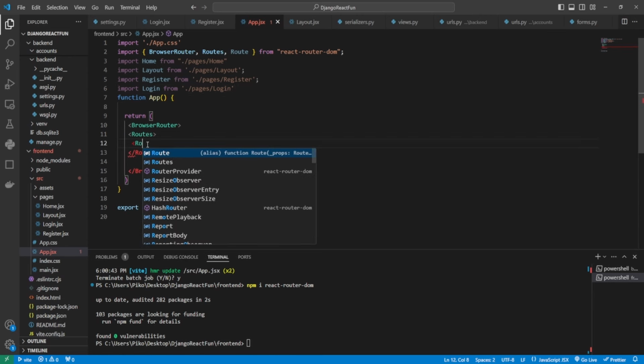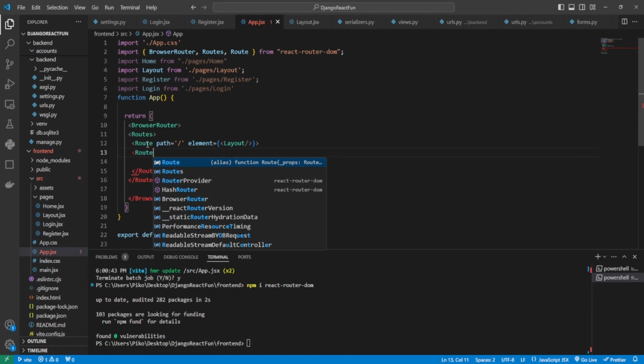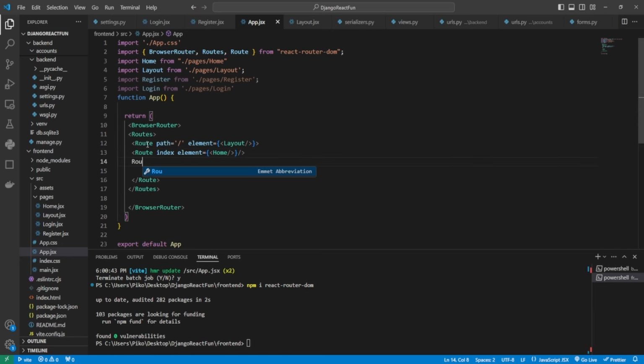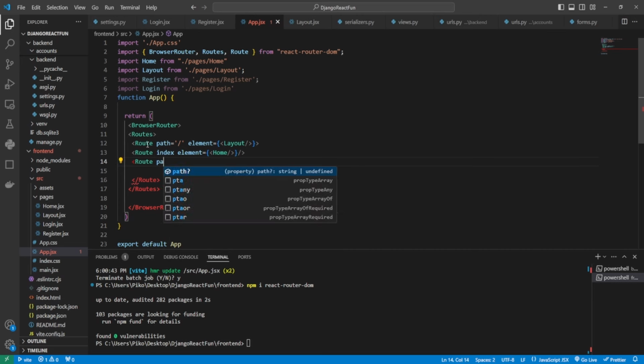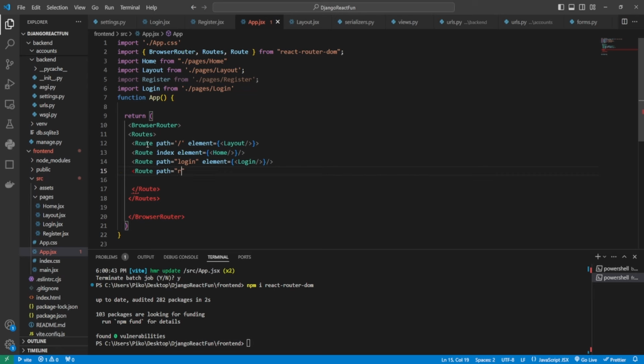All right, now let's add Route, path slash, and the element we want to pass into this is our Layout element. Okay, and then we want to add Route again. This one will be the index, and the element is gonna be our Home element. Right, and next we want to add another Route with path login, and our element would be our Login element. And then we want to add another Route with the path register, and the element will be our Register element.